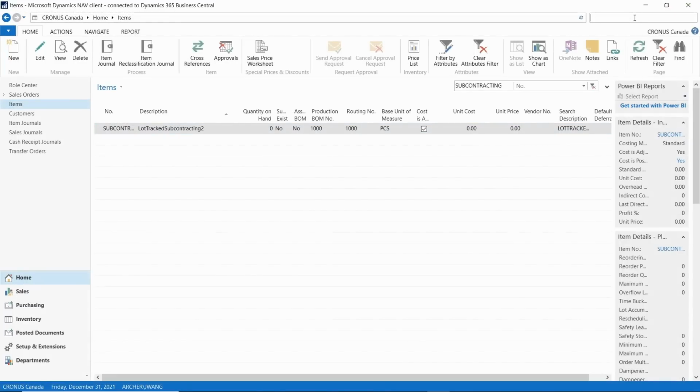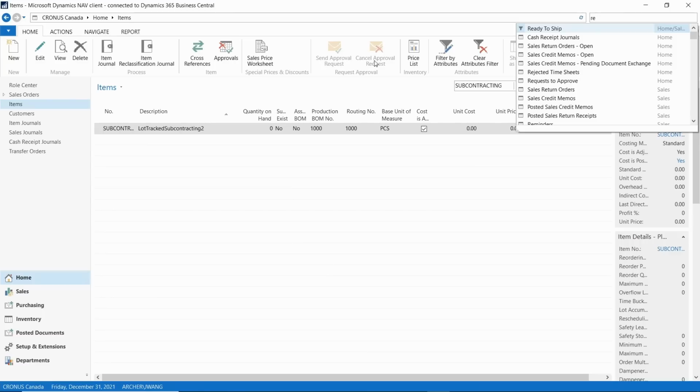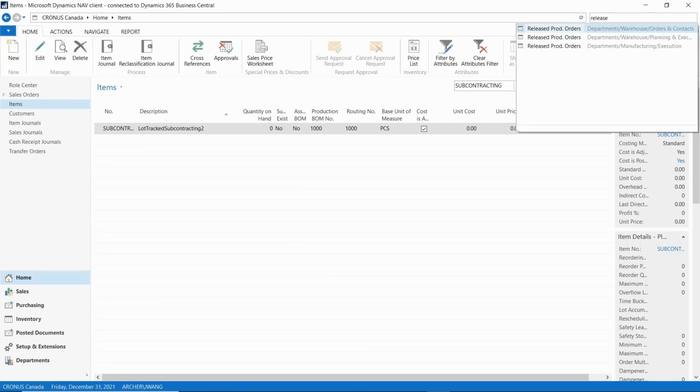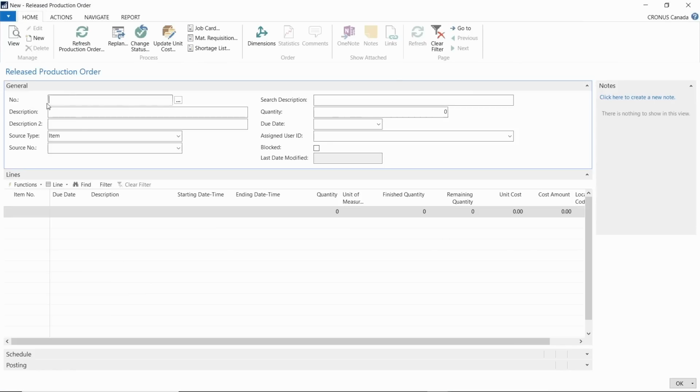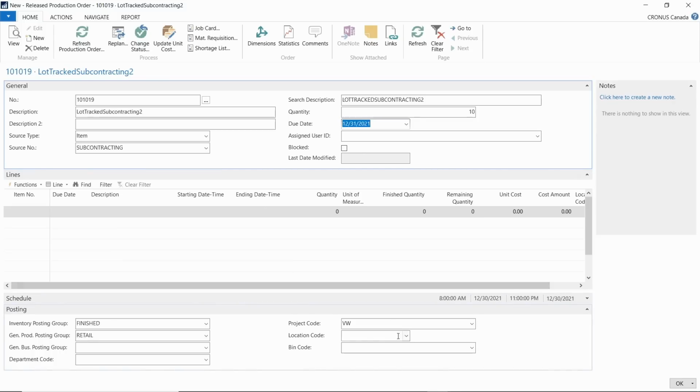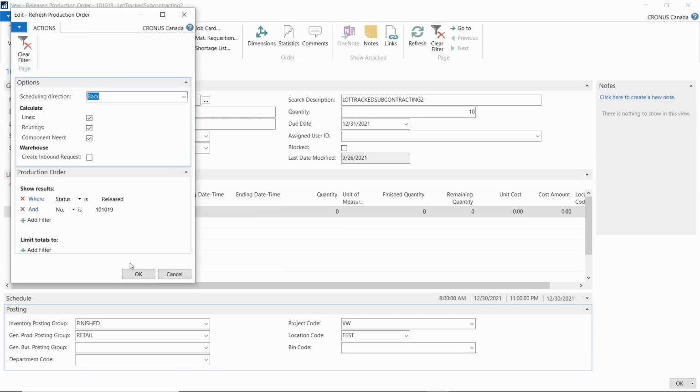So we are going to create a released production order for that location for this item. We go to the released production orders and create a new production order, put in this subcontracting item, and we want to produce 10 of it. And we're going to select that location under the Posting first tab. Then you can select that location, test, and we can refresh the production order.